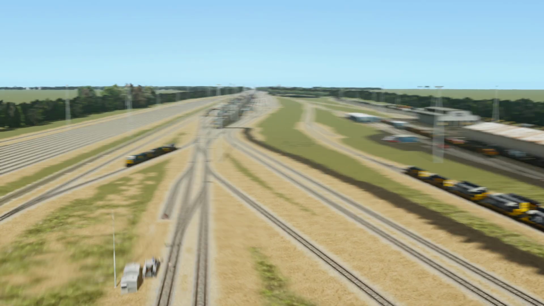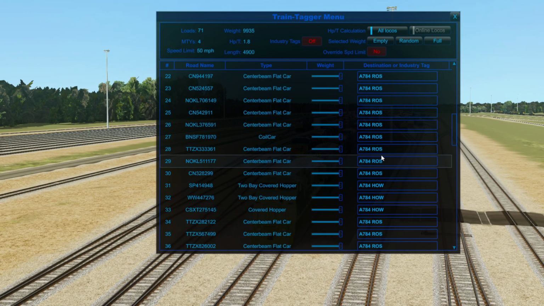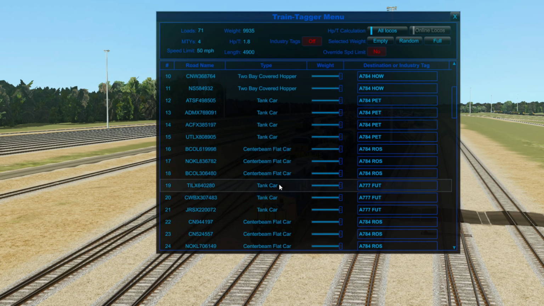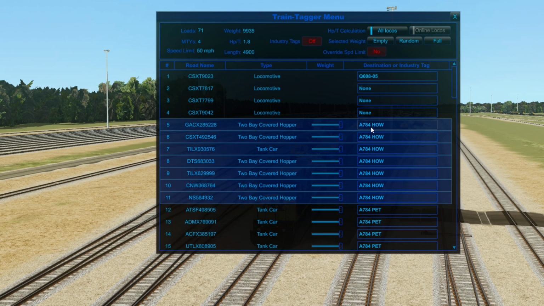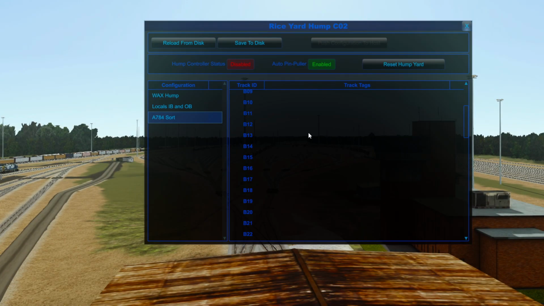If that doesn't work, come over here, grab your train, go into the tagger, and I'm going to see if this will actually work. You should be able to just highlight all of them with left shift and then do that. And then what that does is it takes off the A784. Now you've just got your destination tags on them. So when you go over to your hump controller and you set up your configuration for your hump, all you got to do is just put in there HOW, and now your cars are tagged for it. So that should work for you if the first one doesn't.